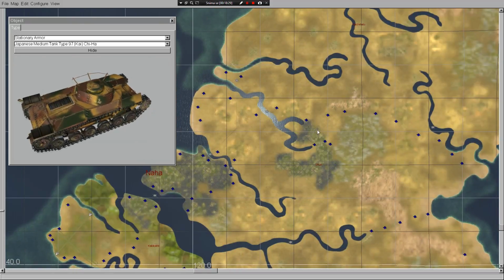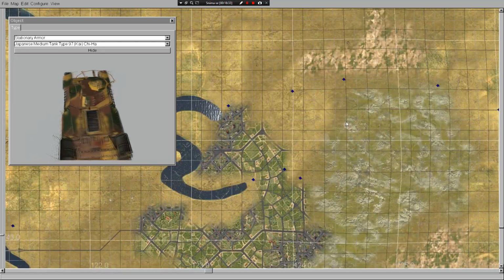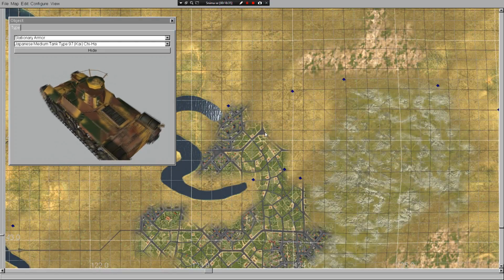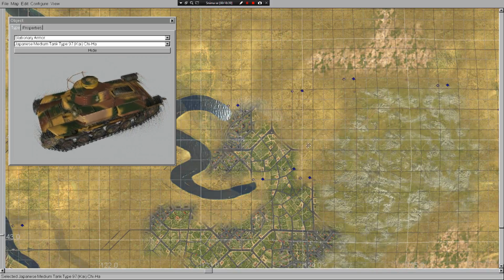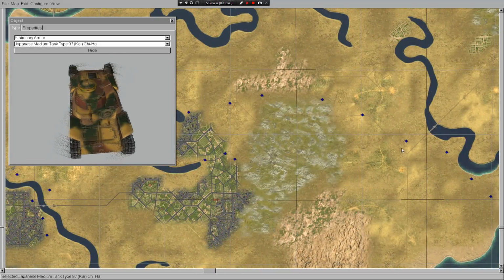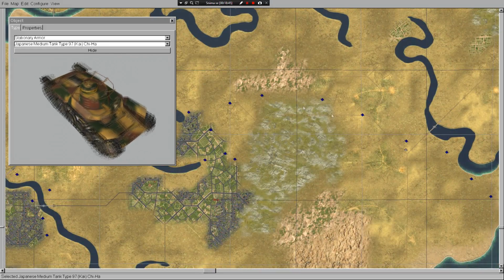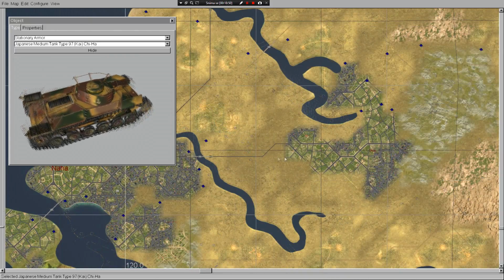Obviously, tanks cannot go through mountain areas, so let's leave them in the flat area. They are easier targets there, but of course, in the game they can go everywhere.